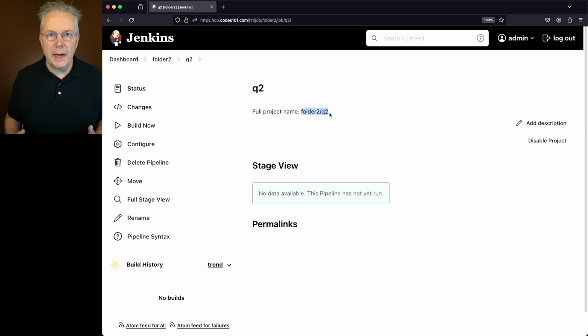Now, the other way that we can copy a job is by using the Jenkins CLI. If you've never used the Jenkins CLI before, I've done a whole different video about that. The link to that video is down in the description. But let's look up what command we need to use for the Jenkins CLI. We can do that easily through the UI.